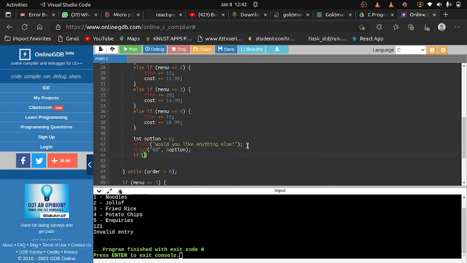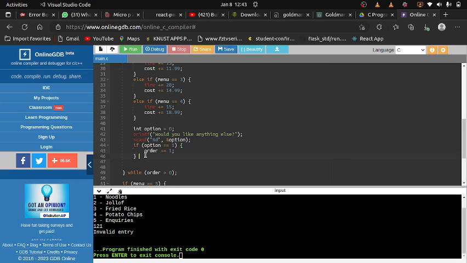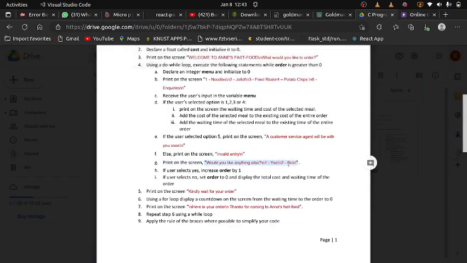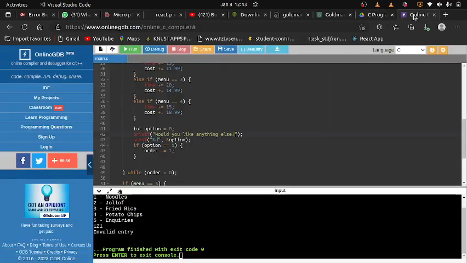If option equals 1, then I can increase order by 1. I end that. Else, if any other value, whether 2 or any other value, I'm simply going to break out of this. So else, I'll do nothing. The else block is not even needed, so I'll do nothing if the option is not 1. So let me put the statement here. Would you like to order anything? Yes, no, whatever. Let me copy that and put that here.